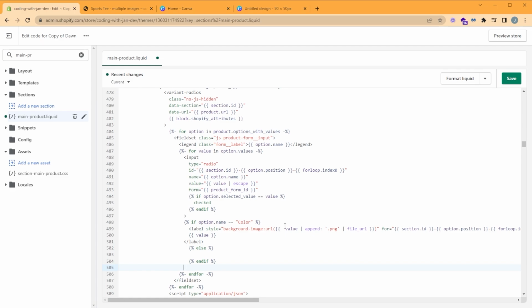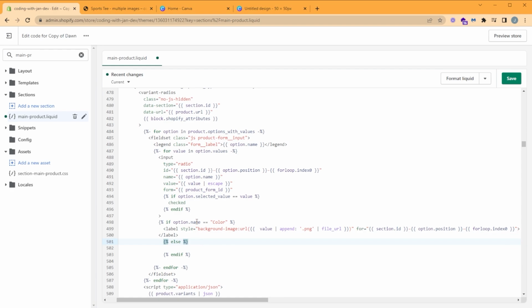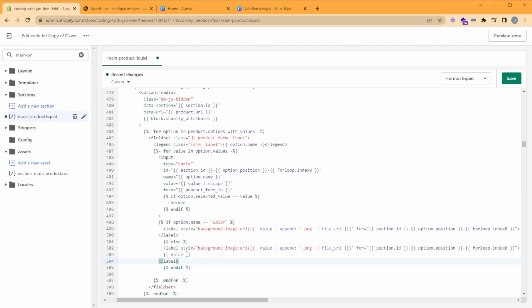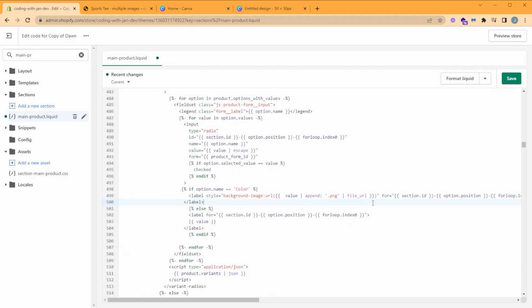So if we have an option color, we want our background image, but not the text. So here we can just delete our text value. So if our option name isn't equal to color, then our else condition will kick in. So here we're going to put in our label, and what we want to do is we need to remove the background because here we just want to keep the text. Let's get rid of this. So let's go ahead and save so we can see our results in the product page.